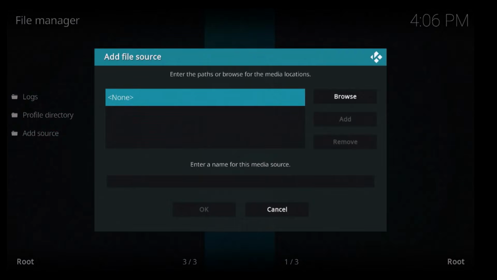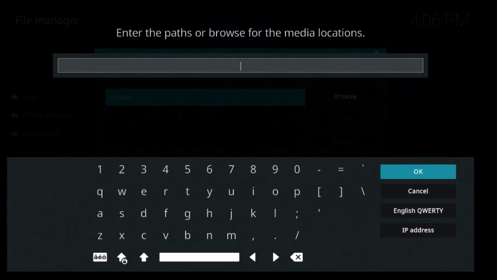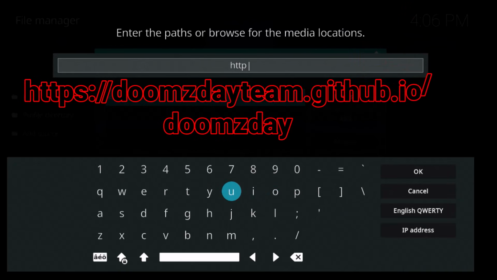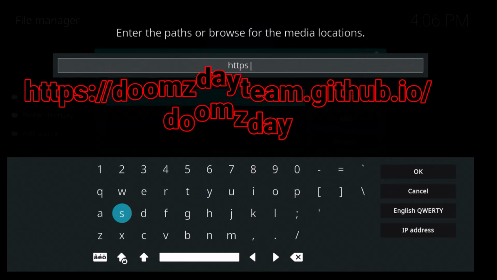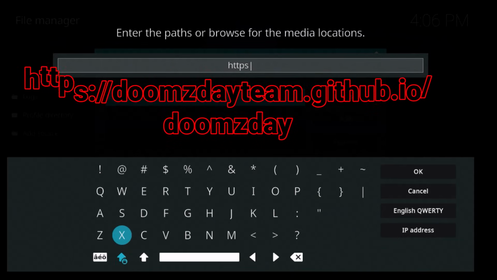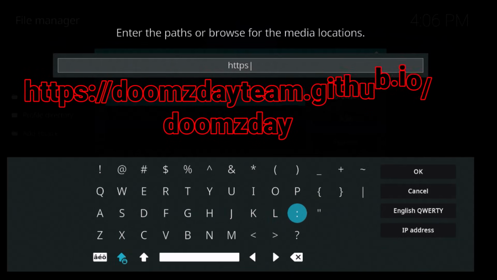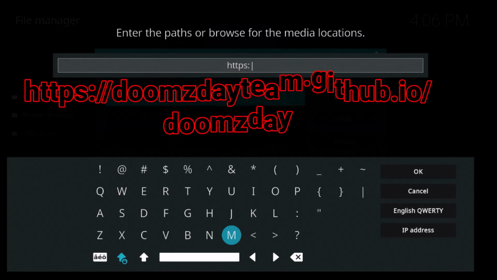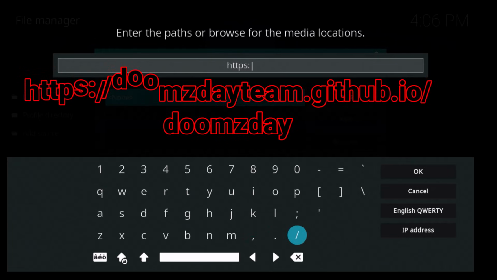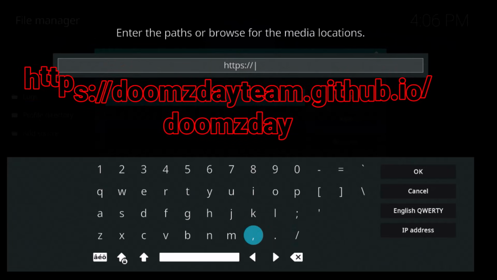You're going to highlight None, press OK, and then we're going to type in this one here step by step. It might be a minute, but let's do it together. Hit that so we can change it to this. Boom. Then you go back down and do it again so we can get the forward slashes. It's very long.